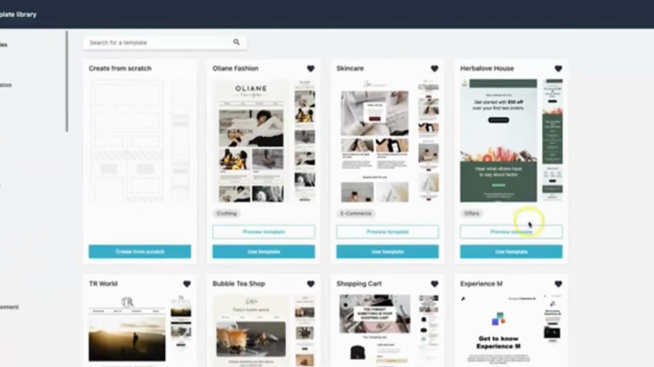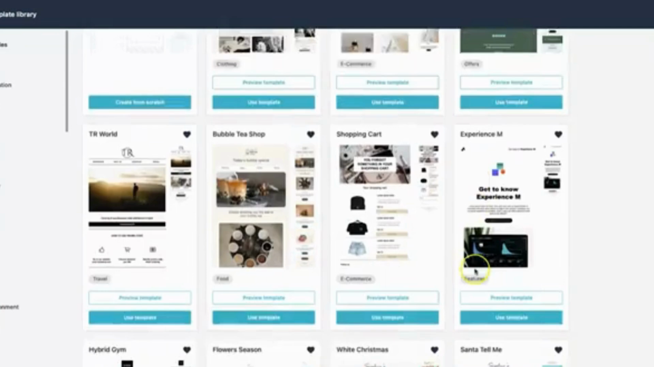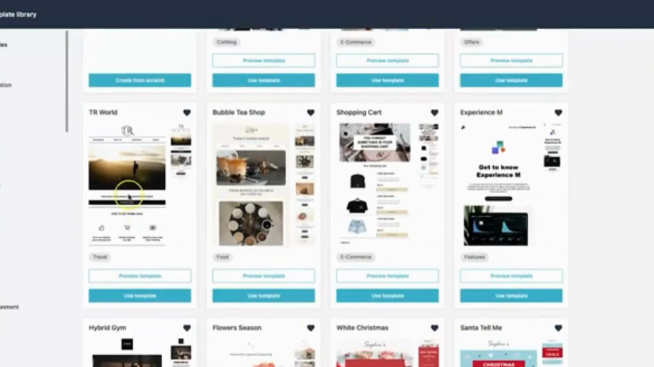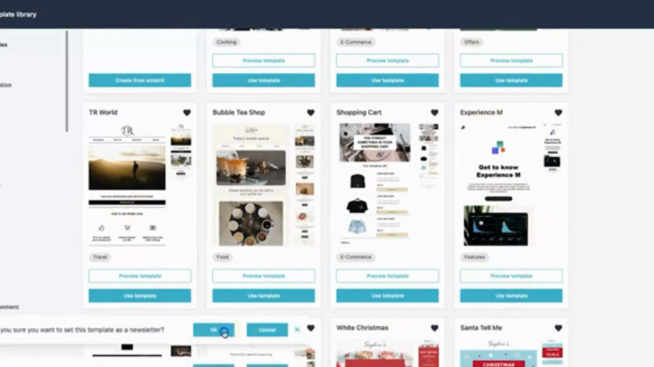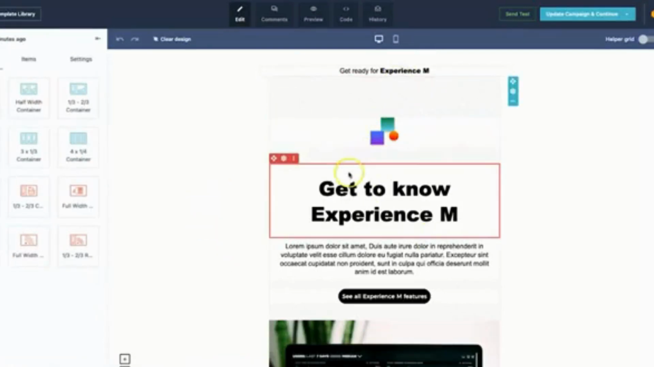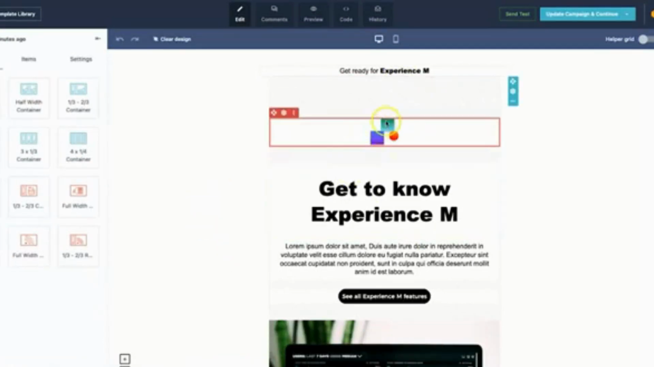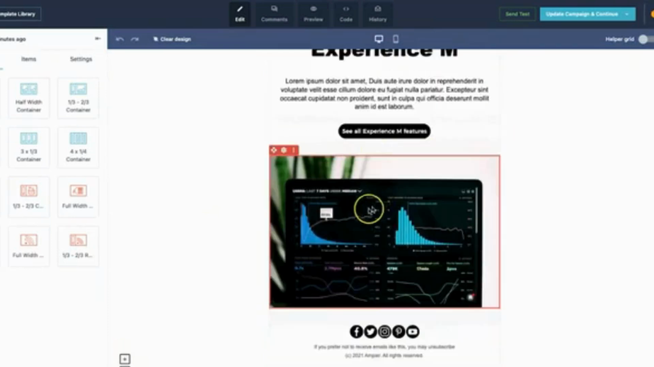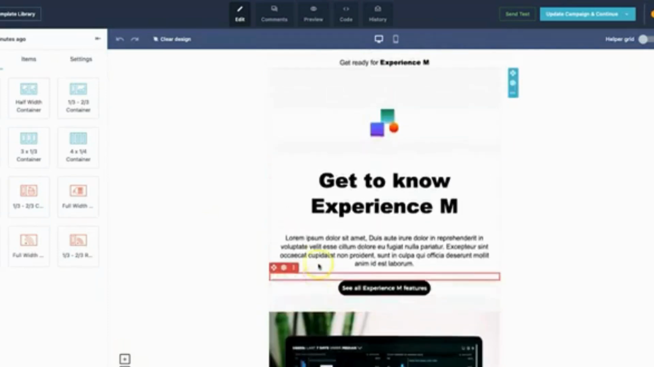Now for me personally, I like to keep things quite basic, so I'm just going to scroll down and look for one quite simple. So I might just choose this Experience M1 and click Use Template. Once again, you can preview around to choose the right one for you. But this is now loaded. You can see all of the different components are being added. So you can come inside here and change everything to how you want it to look.